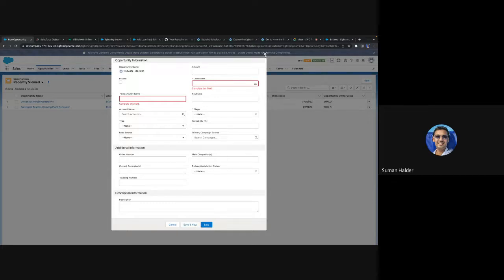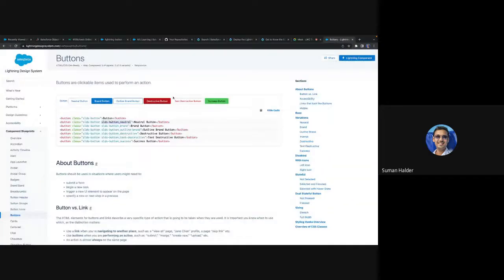So that's where Salesforce is giving these statements. So button is an HTML button, and if you use this class, you get to see this button. So let me try this one first.